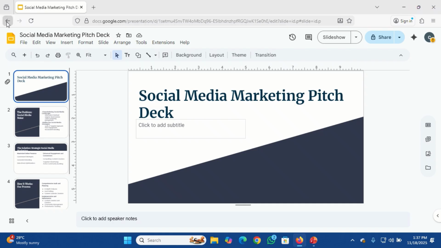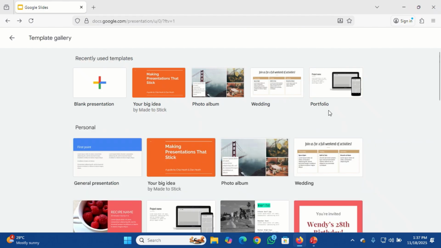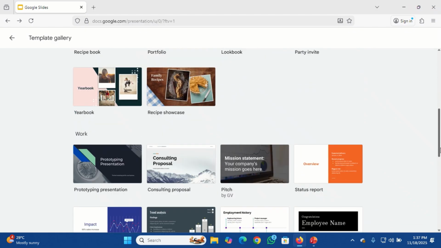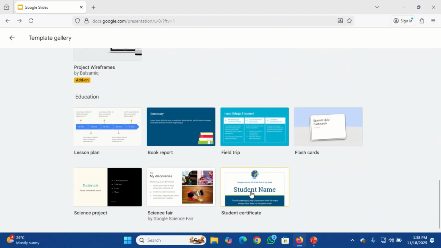So what we are going to do is to go back now. Instead of starting from a blank presentation, we need to choose a particular template. In Google Slides here, we are going to go to the templates gallery. When you come to the templates gallery, you notice these are recently used templates here, and here is personal. Then you see there are work templates, and quite different kinds of templates for education. You notice the titles for each of them.